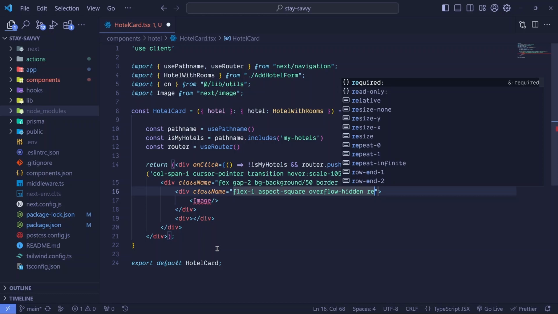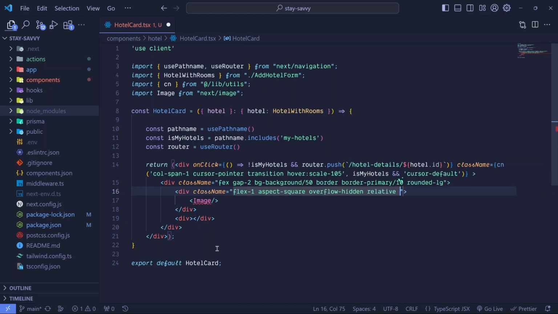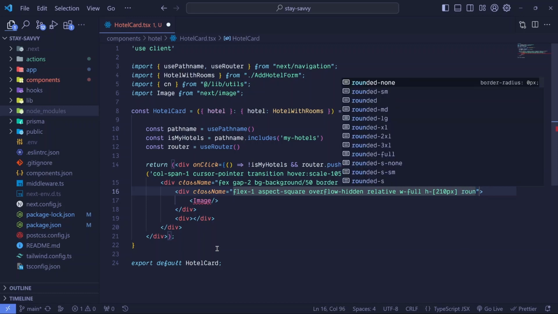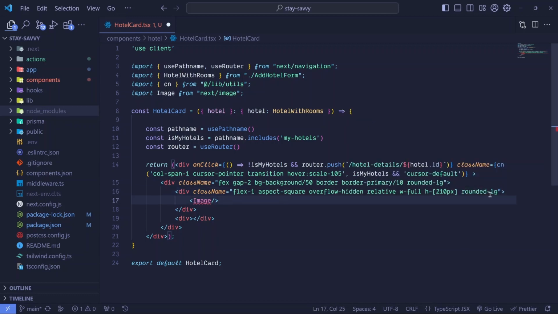Then right here I'll say relative. Then right here I'll have a width to be full, h to be 220px. Let's say to 10px. We'll make it to be rounded and large. So here I'll actually say rounded s. So this will only be on the left side, like not all round.